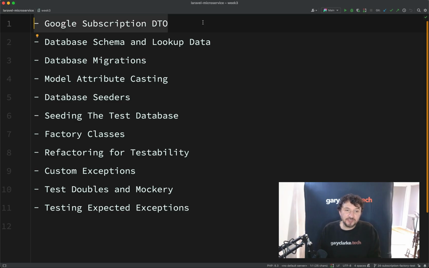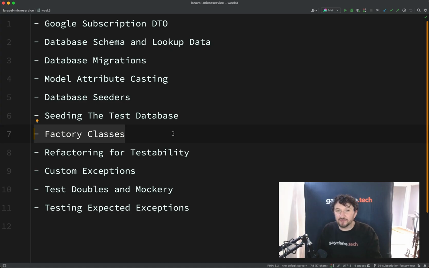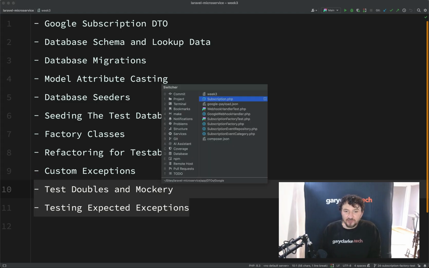We've covered the Google subscription DTO, database schema and lookup data, migrations, model attribute casting, that's pretty cool, I'll show you that in a moment, seeding a database and seeding a test database, and then factory classes, so not the factory classes as in the ones that are provided by Laravel for database stuff, but actually creating our own factories for things like the Google subscription DTO, refactoring for testability, you'll like that one, that one's pretty cool, some stuff on custom exceptions, and then a bit of testing to round it off, unit testing mainly, and testing using doubles, using mocks, and also testing that expected exceptions are thrown. So let's have a quick whiz through this.